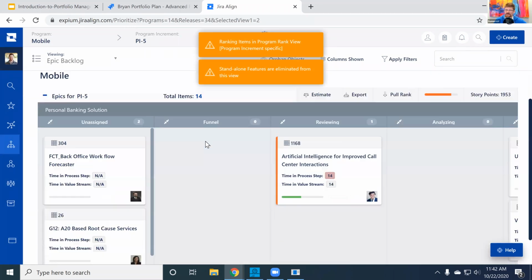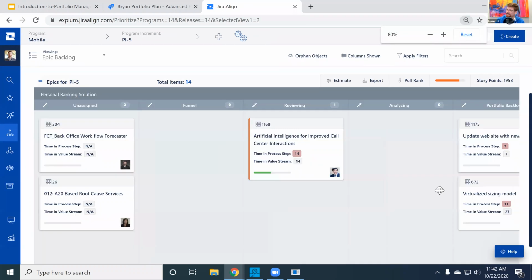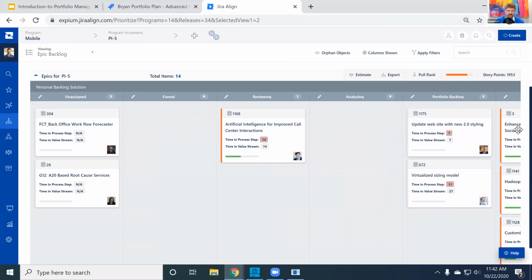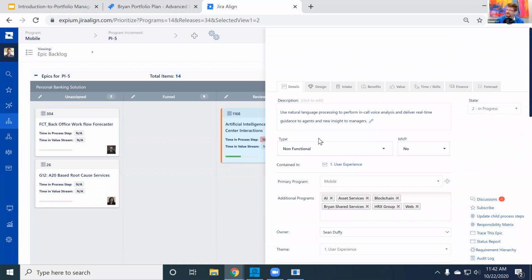So what I'm looking at here is all of the portfolio epics that have budgets tied around them, and the Kanban process through which we're going to pull them. This one's based off of SAFe, where we start with a funnel, we then go into reviewing, analyzing, and then if I shrink my screen here, we get over to portfolio backlog and then implementation. If I click on any of these epics, we see all of the nice information tied around them. I'm going to increase my screen size again.